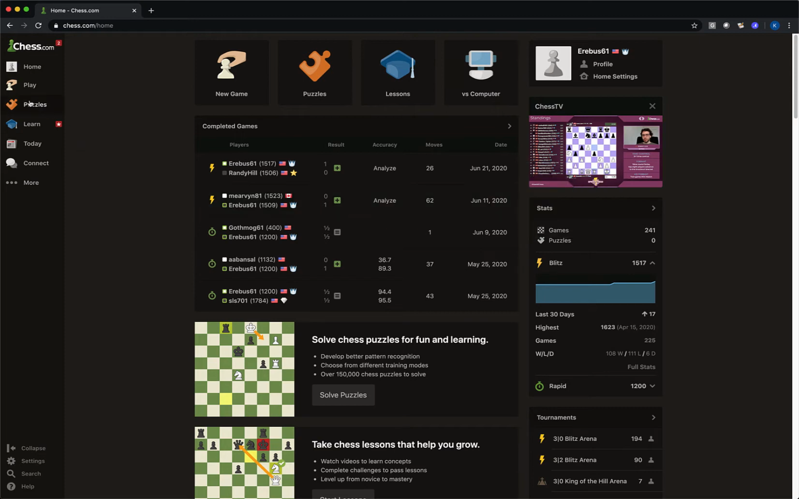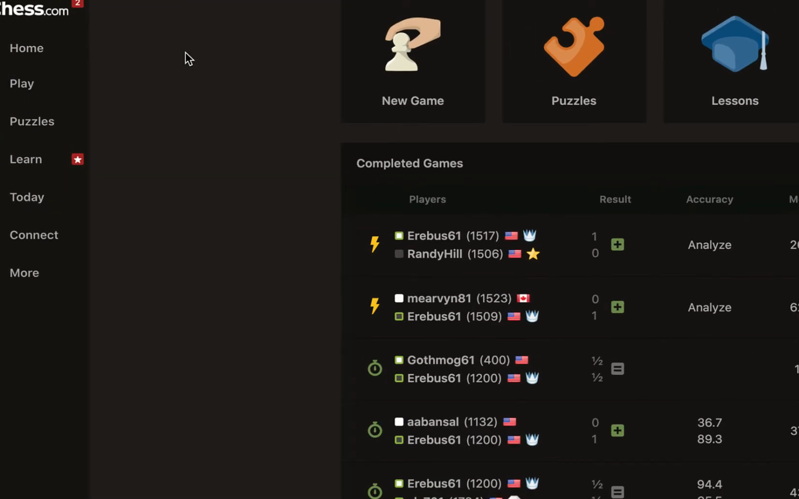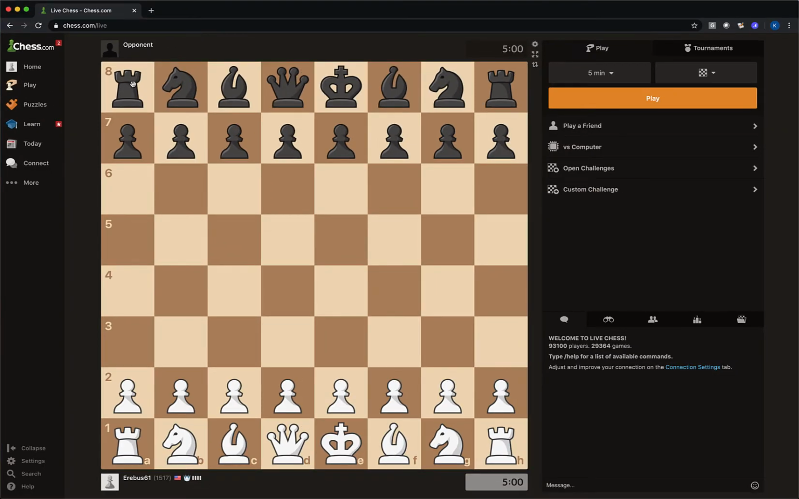Okay, so once we are logged in, we want to go to Play and Live Chess. Our interface will change, as you can see. And by the way, your screen may look slightly different than mine. I'm on a Macintosh, you might be on a PC. I have a dark background, you might have a light background, etc., but the command should be the same.